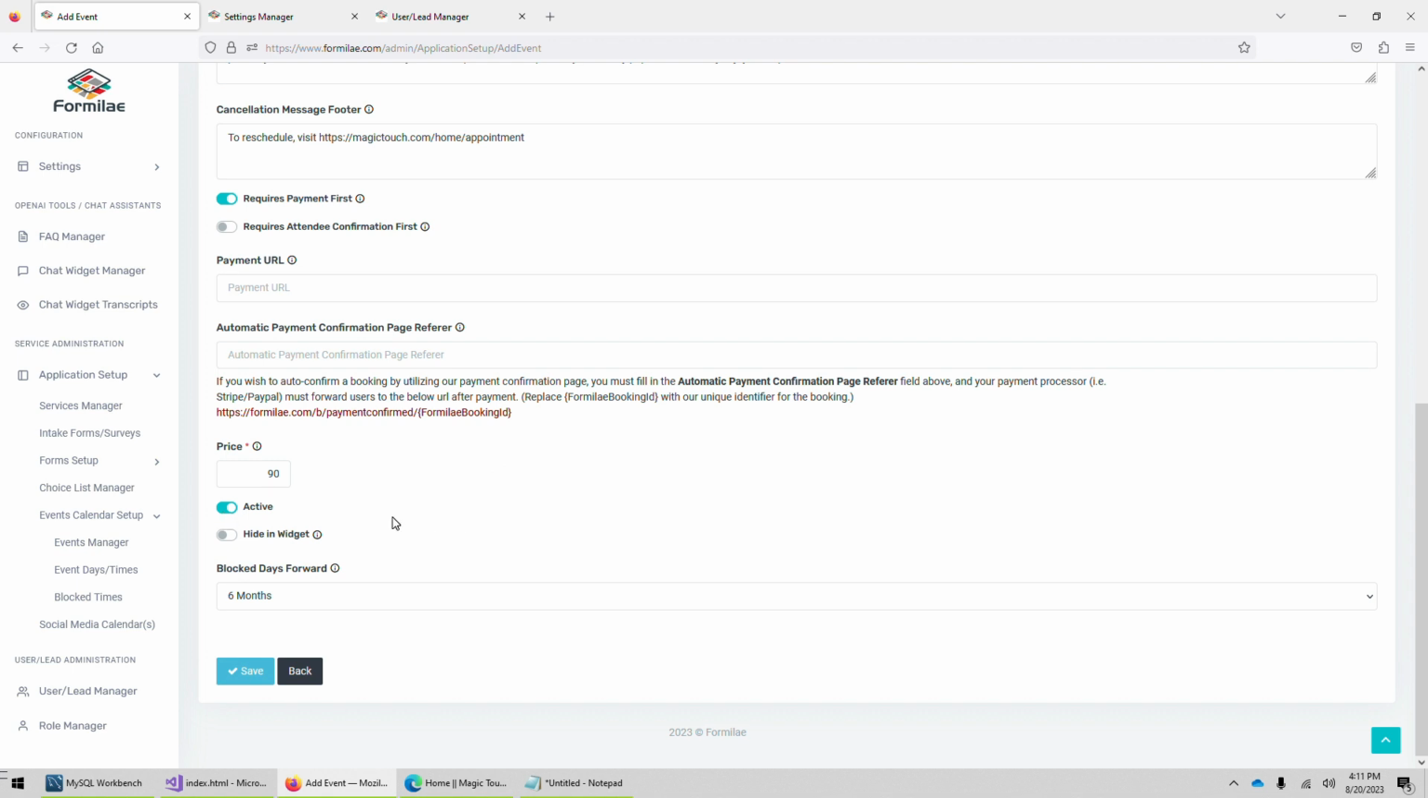If for any reason you want to make it inactive, if you have it embedded into your website, or if you're using our external URL, the event won't be available for booking. So there are different situations where you would want to make it inactive, maybe temporarily, or you want to discontinue certain things, but you're not ready to delete it just yet. And then hide and widget, we'll come back to this.